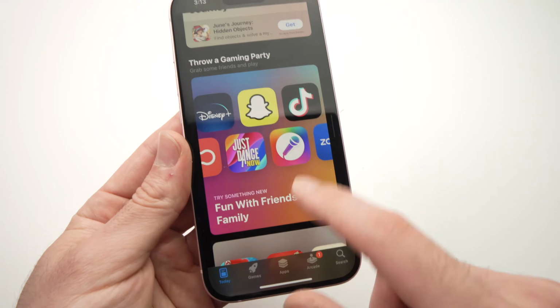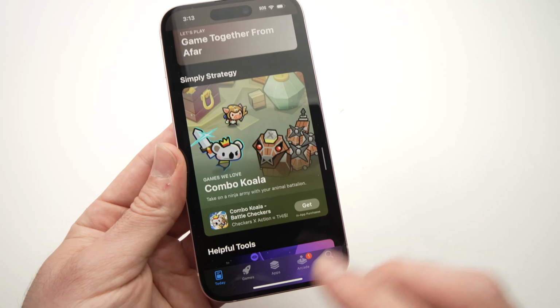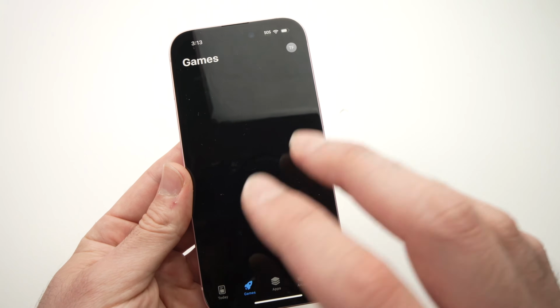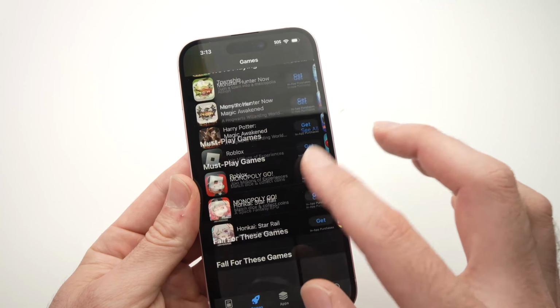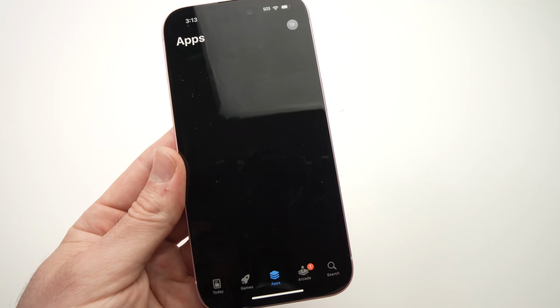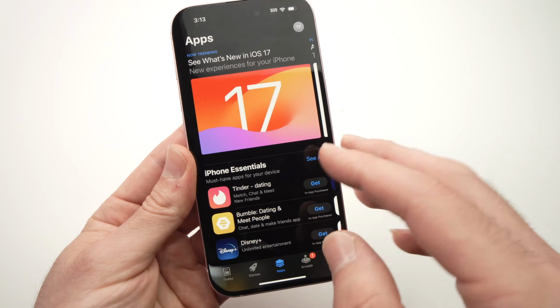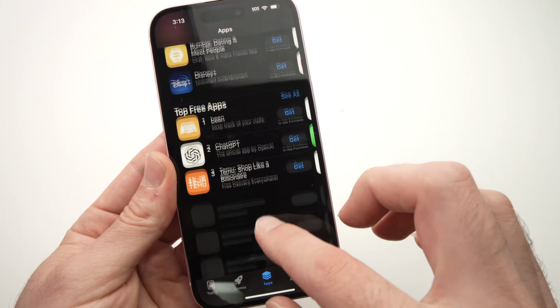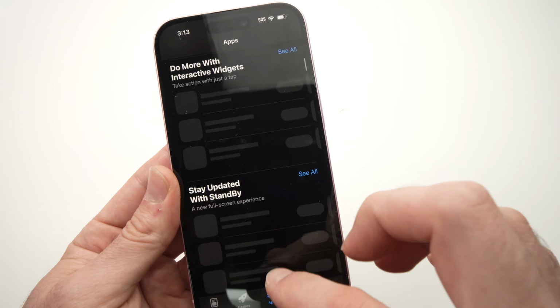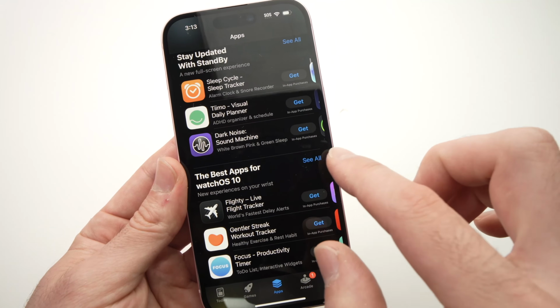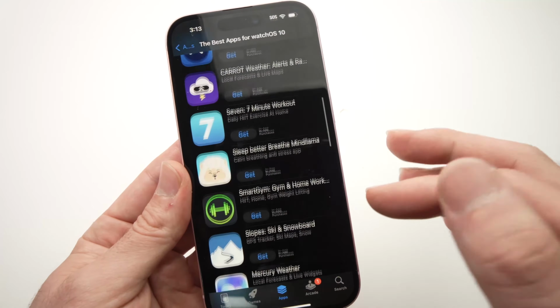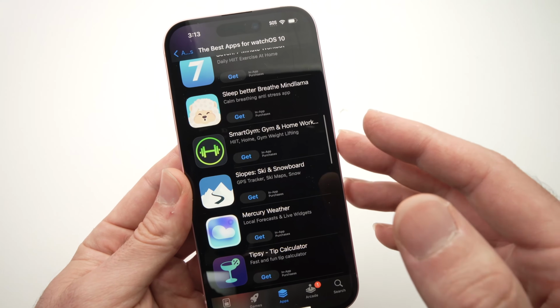You can press today and you'll have some suggested apps. You can go in games over here and only games will be presented to you. You can go in apps and this time it's apps that are not games. And you can browse this way as well. You can press see all if you want to explore apps of a certain category.